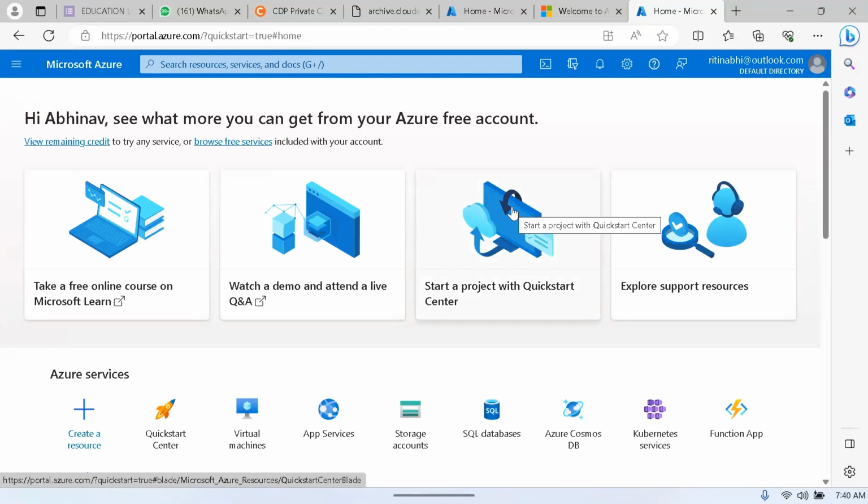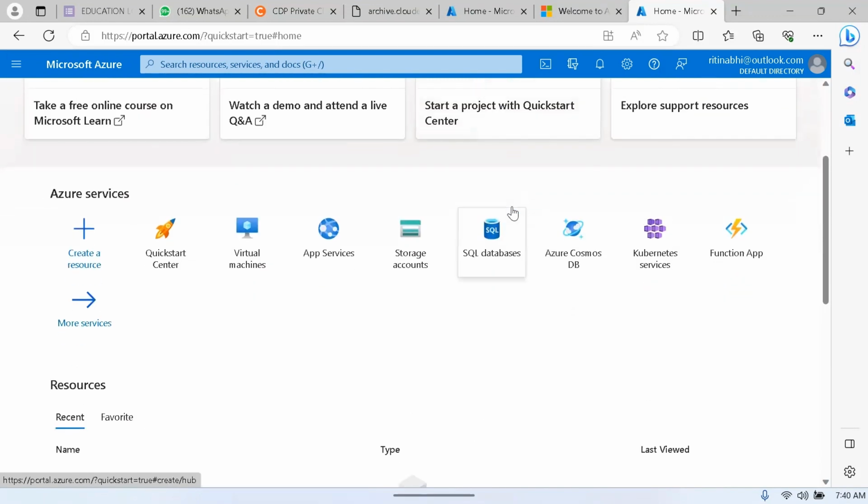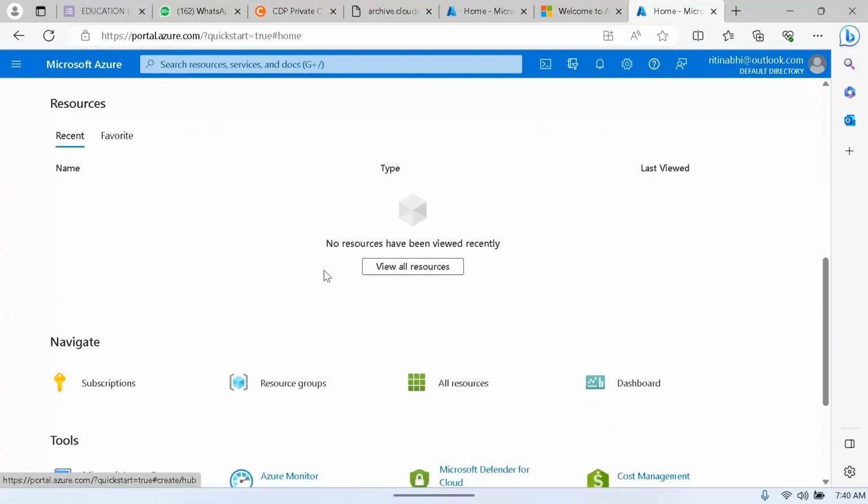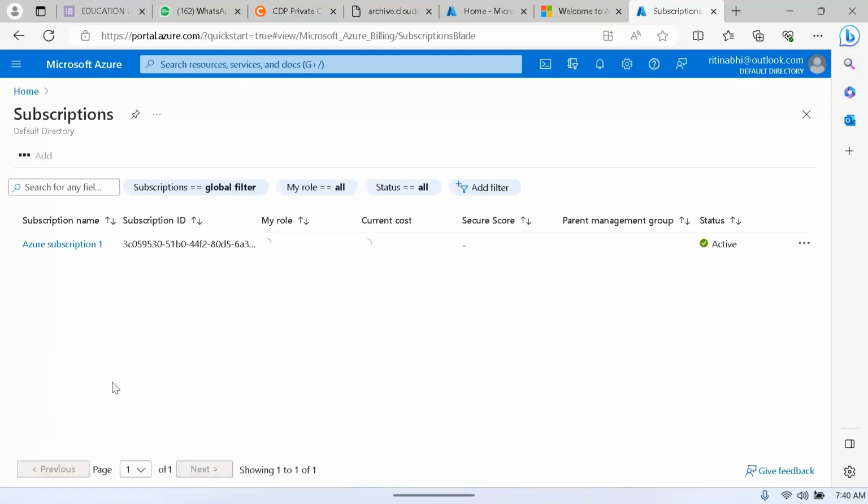Okay, next you convert this free account into a pay-as-you-go service. For that, scroll down a little bit, don't see, right? Okay, click on the subscriptions. So now you're able to see it. Click on this Azure subscription one.